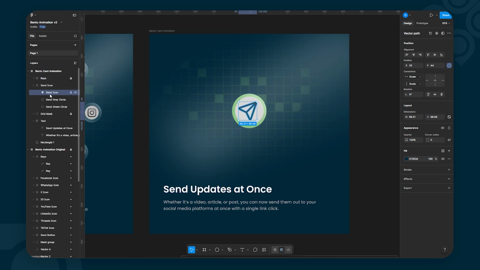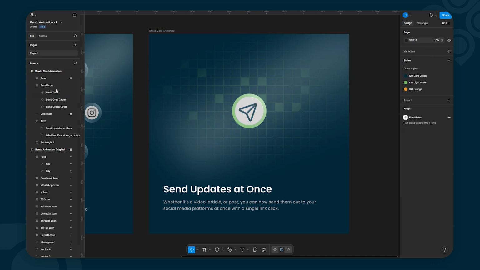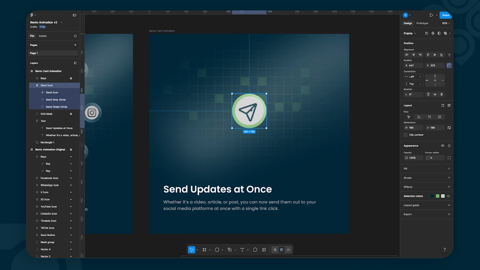Then since this is now in a frame, I can now align it to mid and center of the frame, but that does not really work. So I'm just going to manually align it to where it visually looks good. But now we have a frame for the send icon, and we can move it as a group. So that actually makes sense.